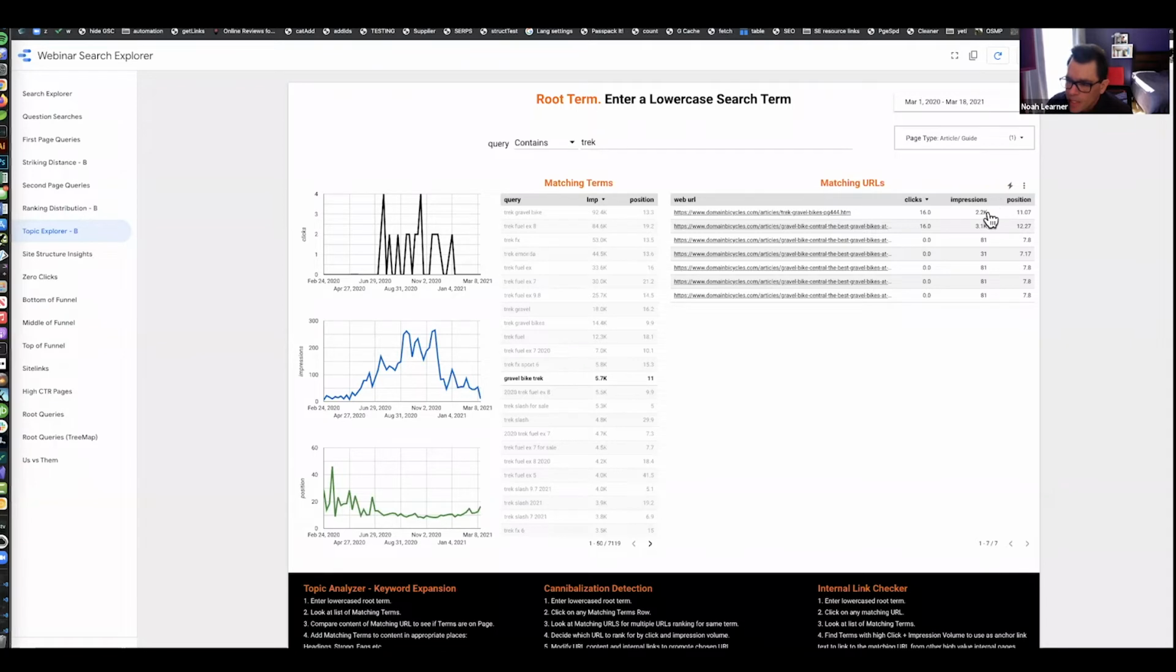And then I can make a decision around where to push internal links. And I can think about potentially de-optimizing one of these other pages at the same time in order to improve the rankings of this particular page. Does that make sense?